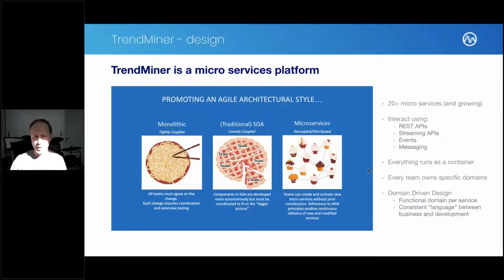They own those services. They need to make sure their APIs are designed well and work well with other teams. And to bridge the gap between the product team and the technical collaboration, we try to use domain-driven design, meaning that we come up with a language that the customer understands, that the product team understands, and that the development teams understand, so that when discussing problems and solutions, everybody is using the same terminology and is aligned on the concepts used within TrendMiner to solve specific problems.